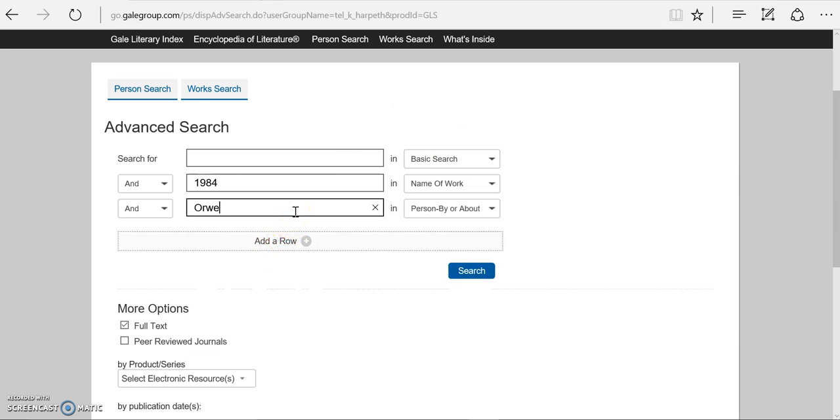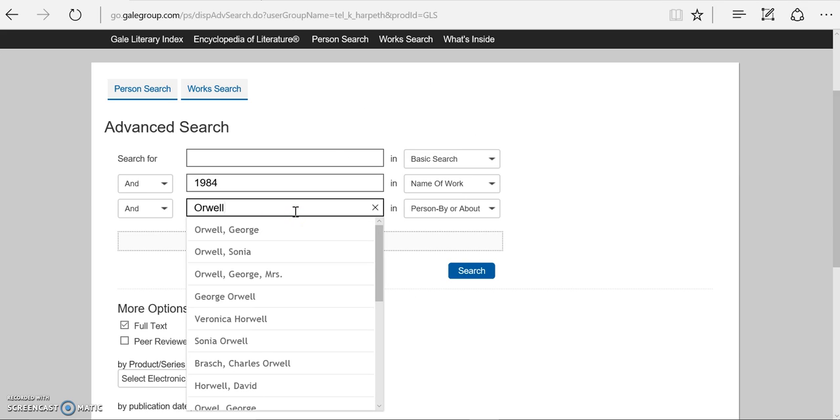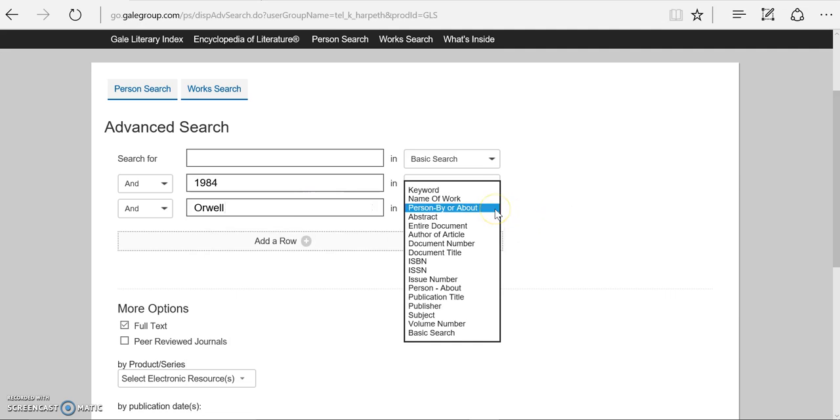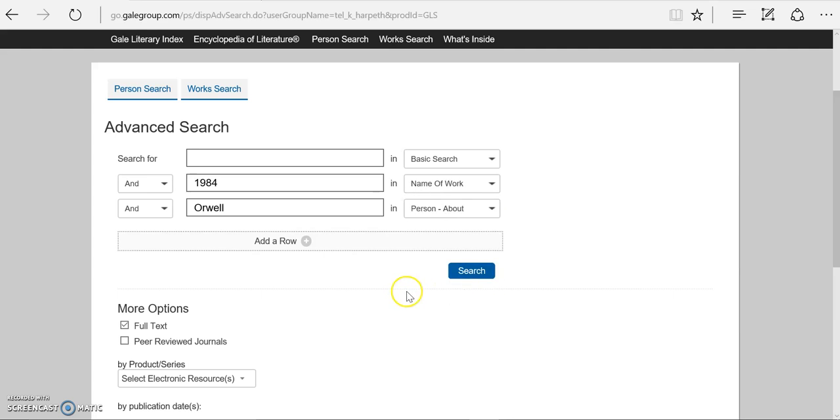Now, I know my author is Orwell, and we want to be wary of this, because we're not looking for articles that were written by Orwell. These are probably going to be articles written about George Orwell. But because this is a pretty powerful database for literary criticism, you actually can go down here to the person about, and you can say, not written by Orwell, but about Orwell.